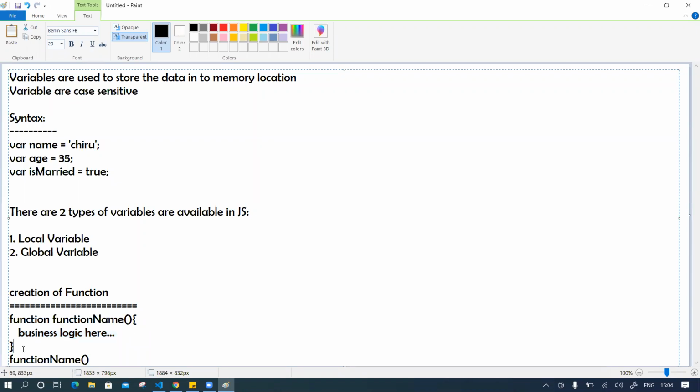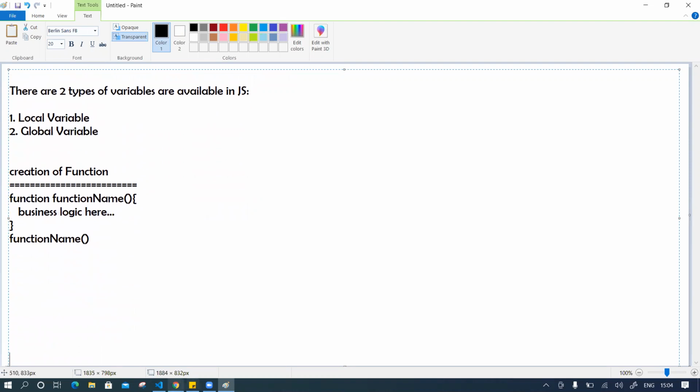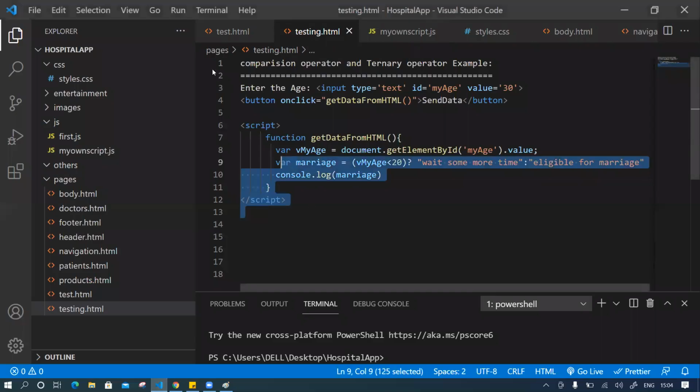Otherwise, if I write 10 functions but without invocation or without calling those functions, they are useless. Whenever we call that function, then only it will execute the code inside the function. Just remember that syntax, that's enough. Now we will discuss local variables and global variables with one example.